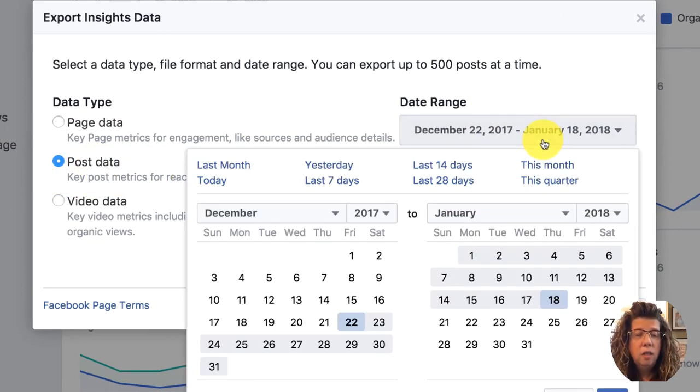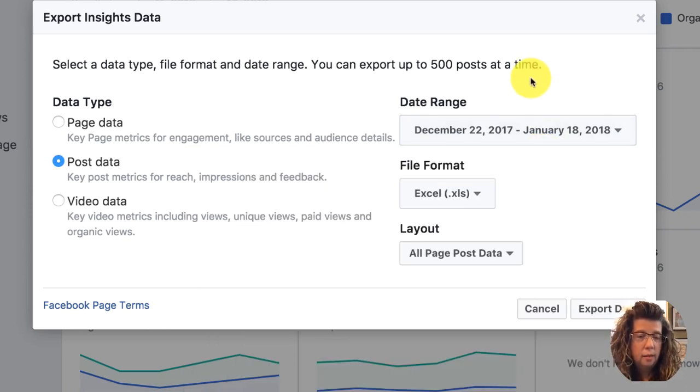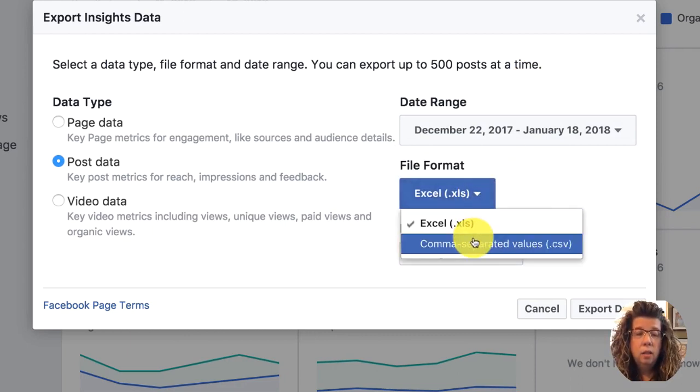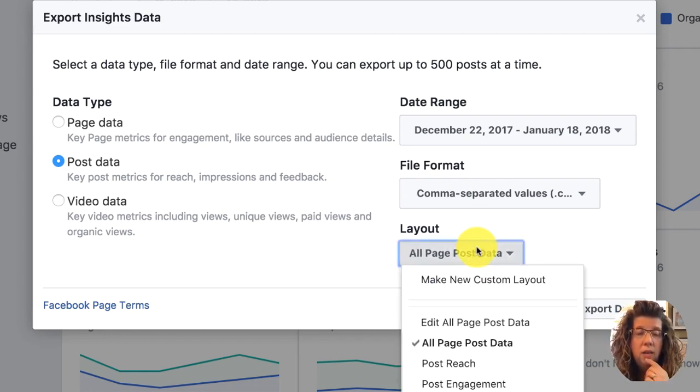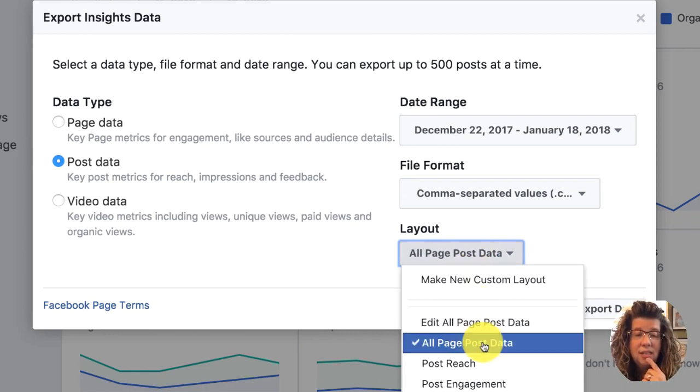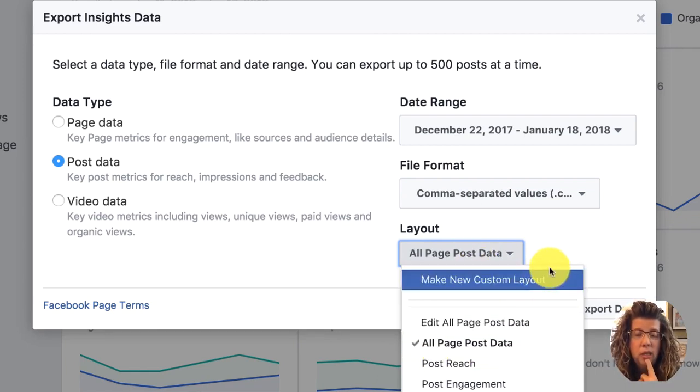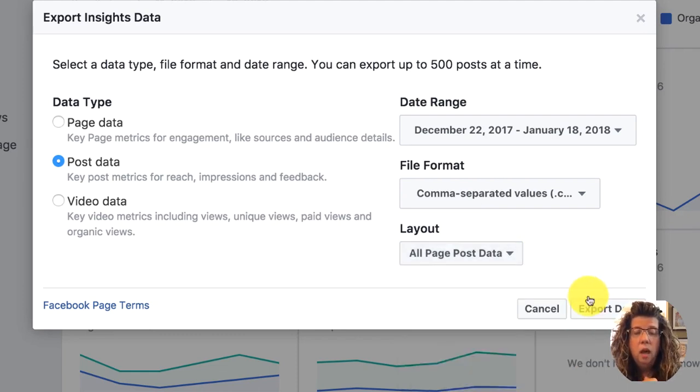And I think you can do this for the last 90 days. So you can do it once a quarter. It won't go past that. And do it as a CSV file, because for some reason Facebook's Excel files seem to have a lot of problems. And then the layout is, let's see, you want all page post data. You want all of that. And then export it and then import it to a spreadsheet.